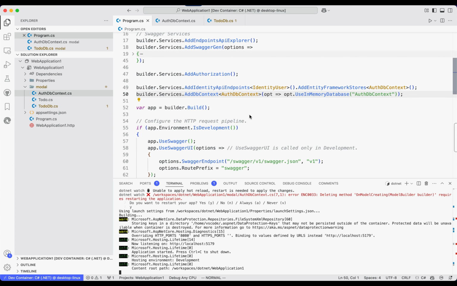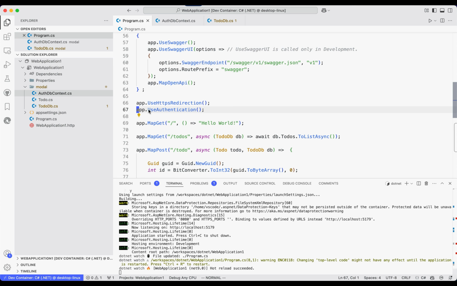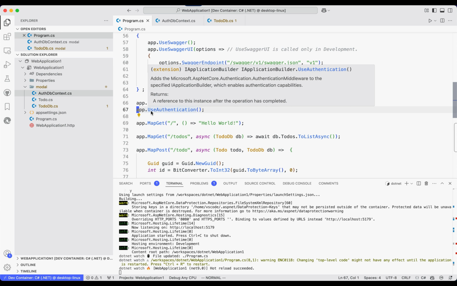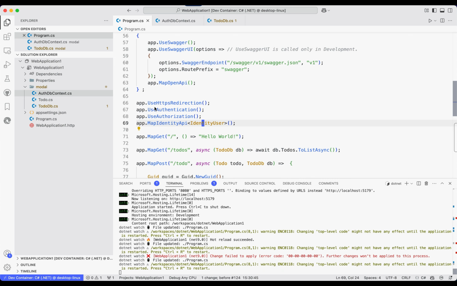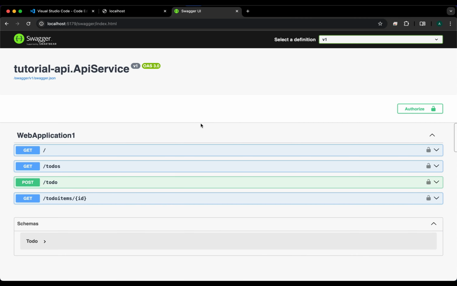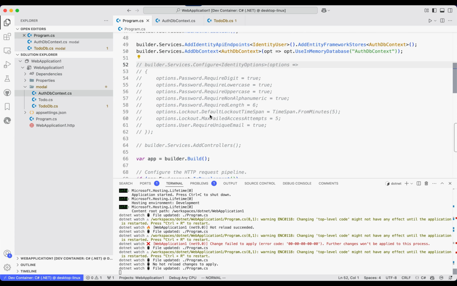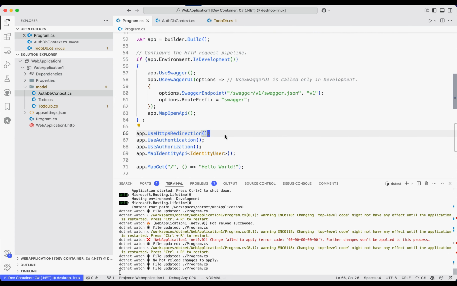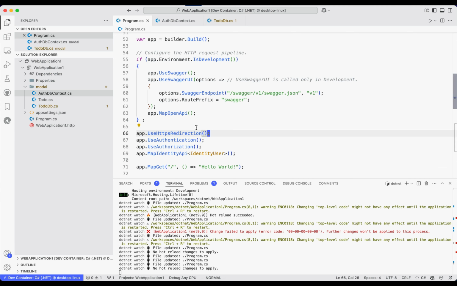First, add the service. Let's go in here. After the app, call app.UseAuthentication and the authorization. Map those identity users, and then you are going to save the file. Once your application reloads, refresh, still not there. So I think you need to do save, and then we go refresh, still not there.